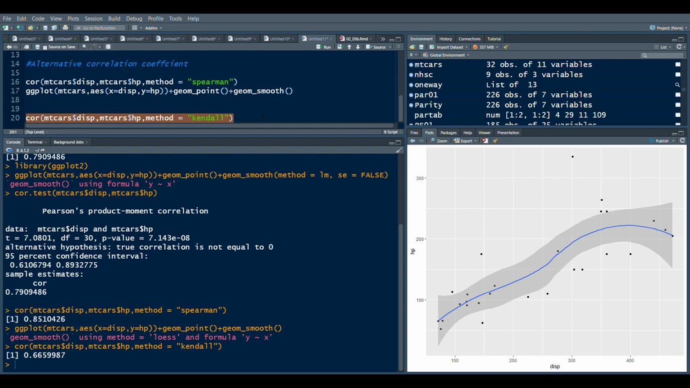Another correlation is point-biserial correlation, which is used when one variable is quantitative and the other has only two values, like true and false, 0 and 1, and so on and so forth.